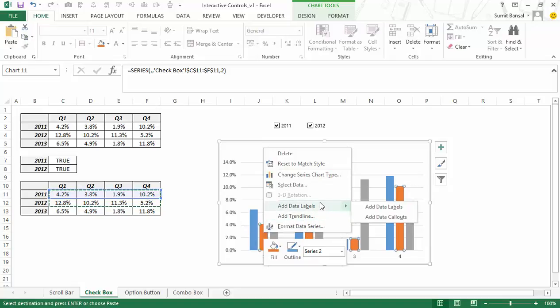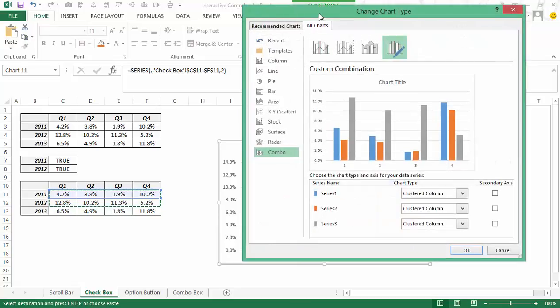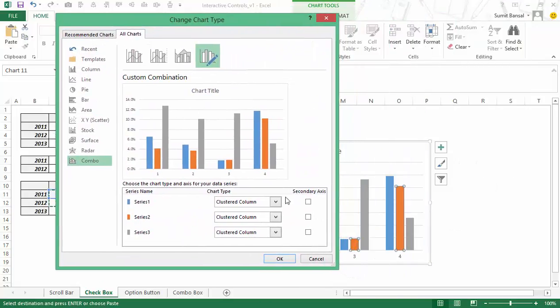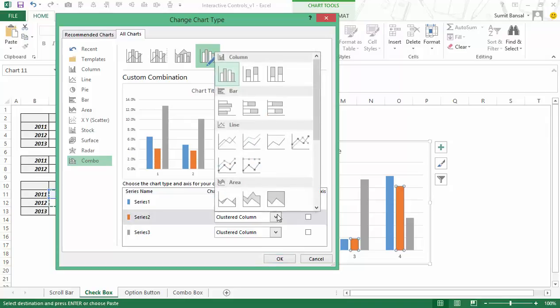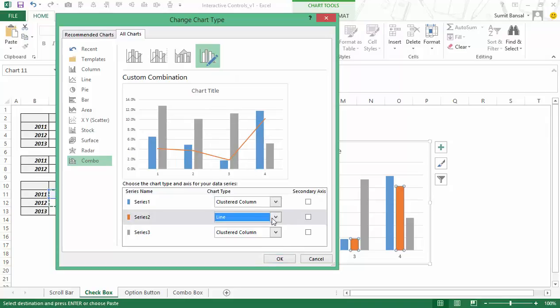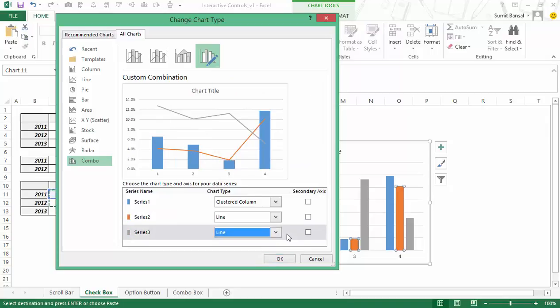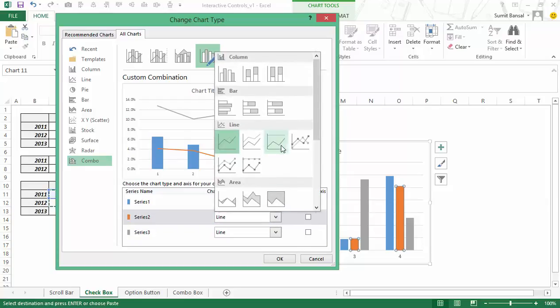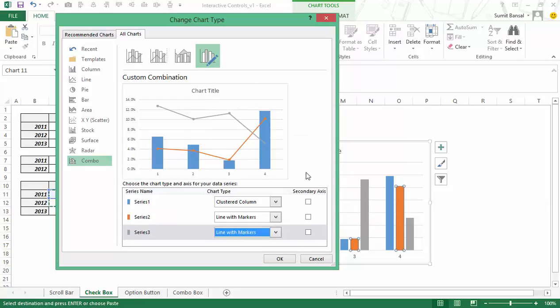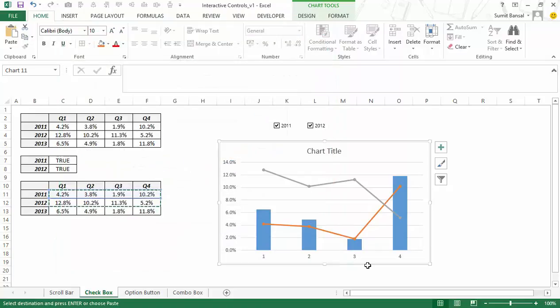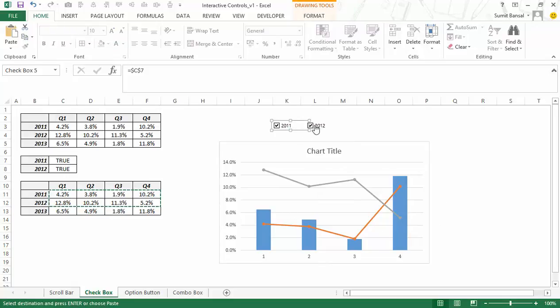I can keep it on the same axis. So I would change the chart type, and I would keep series 1 as a clustered column chart, but change this to a line chart and this to a line chart as well, maybe with markers because it looks a bit better that way. And it's okay, I don't want to put it on a secondary axis because they can all be compared to each other. Now see what happens. Let me place it so that it looks at least a bit better.